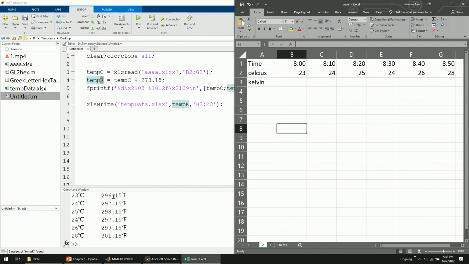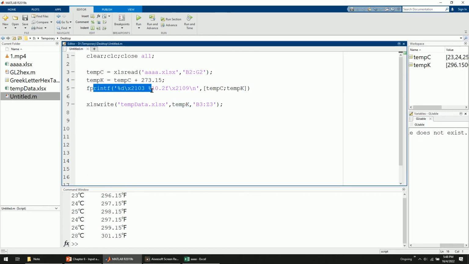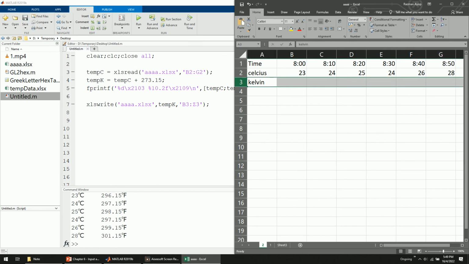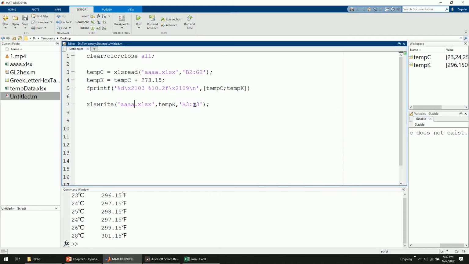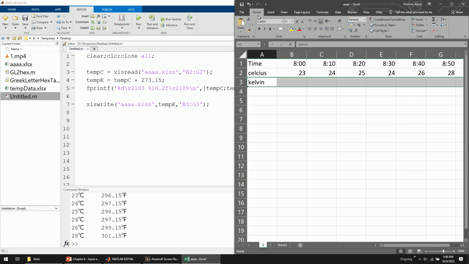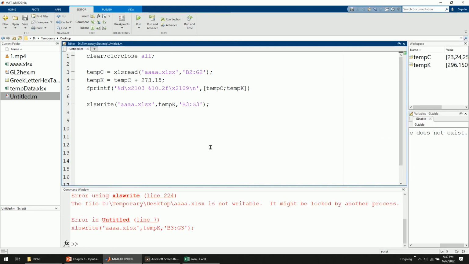So basically this one is what you have learned before to print. You just tag the number up. And then xlswrite, this one you have to change it to AAAA. If not, you cannot save the data. So before this I don't have the Kelvin value, right? But now you can see here G. Originally no data. And then I run this.